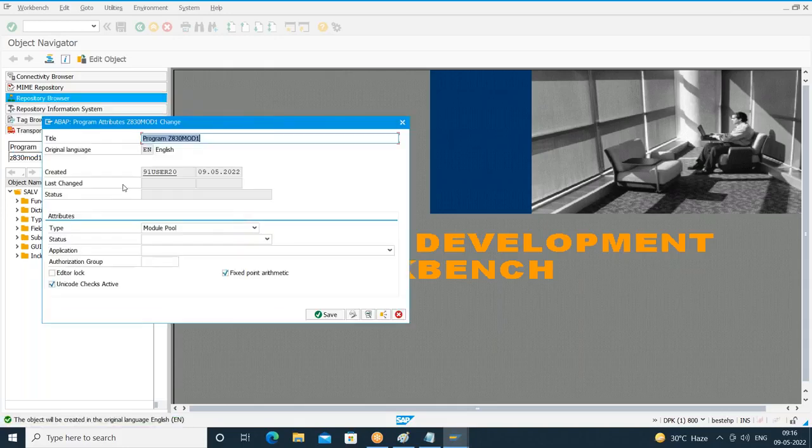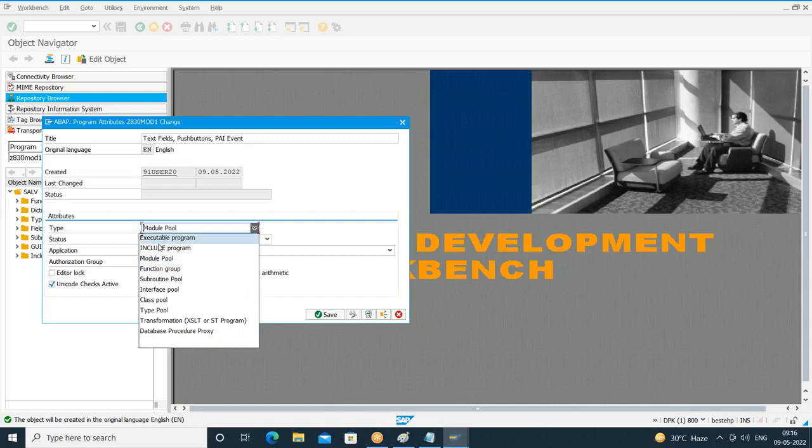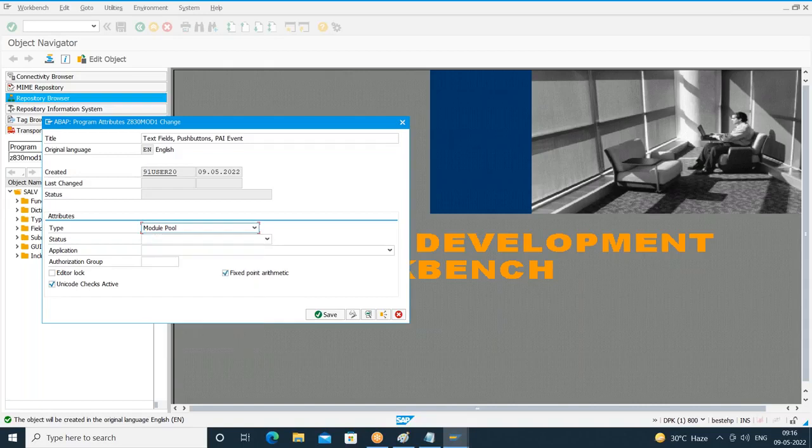Continue. You can see this is a title. So I'll just give some title here, like text fields, push buttons, and PAI event. What is the type of program? Module pool. So far, what are the things we have seen? Executable program, include program, function group, and subroutine pool. Now I'll choose the type of program as module pool, and save it.